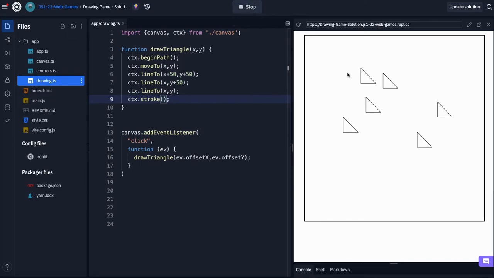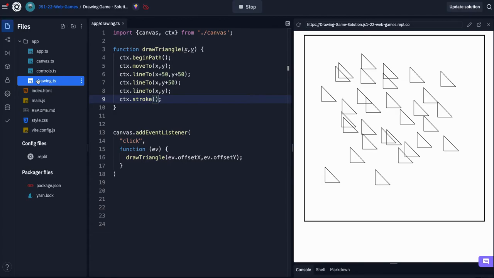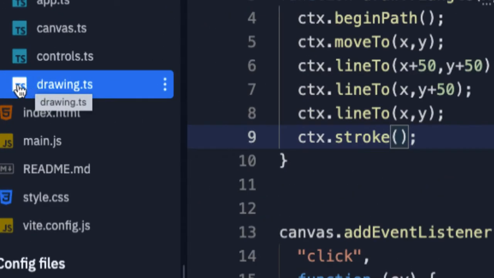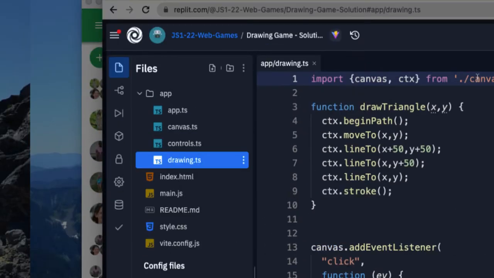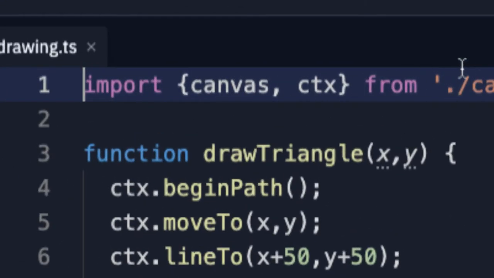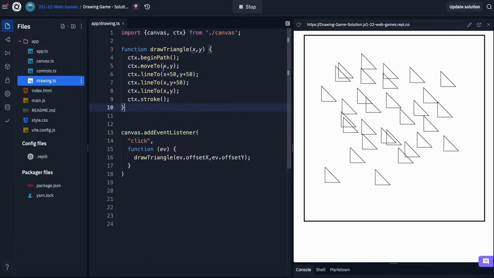How to move from having a function that runs every time you click to having different shapes and the ability to toggle what happens when you click. So right now I have a very simple file. I just created, in my app, a drawing file, and over in app.ts I import drawing, and then the drawing file imports the canvas and context from the canvas. And I created this very simple draw triangle function, which uses an x and a y value. Those are both numbers. Here, I'll go ahead and add my type hinting.